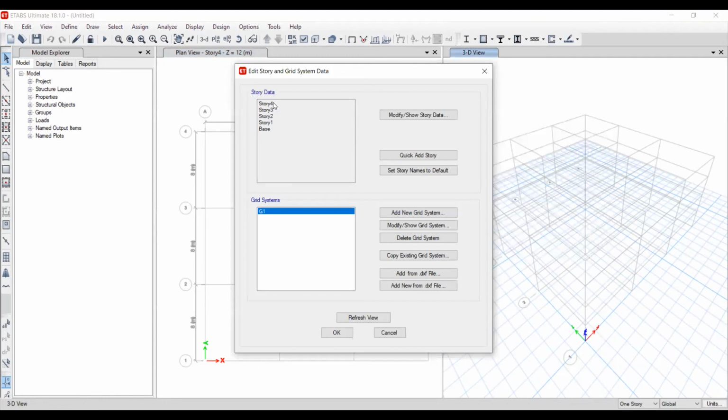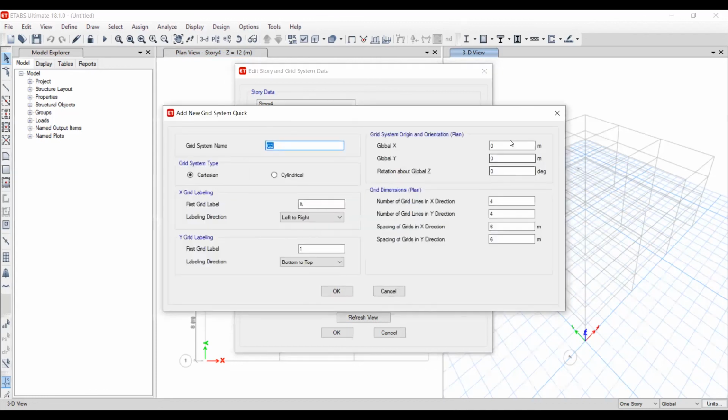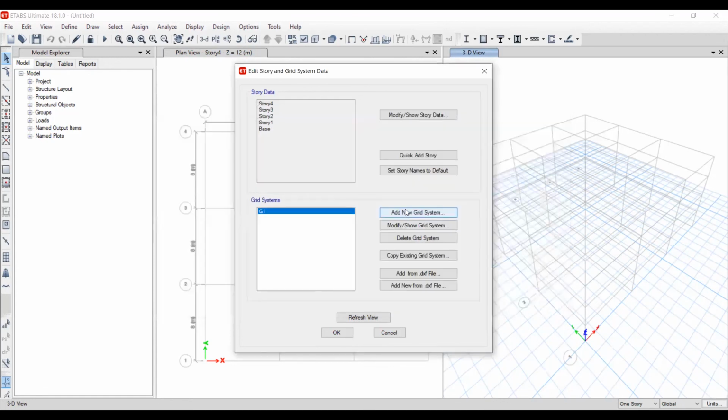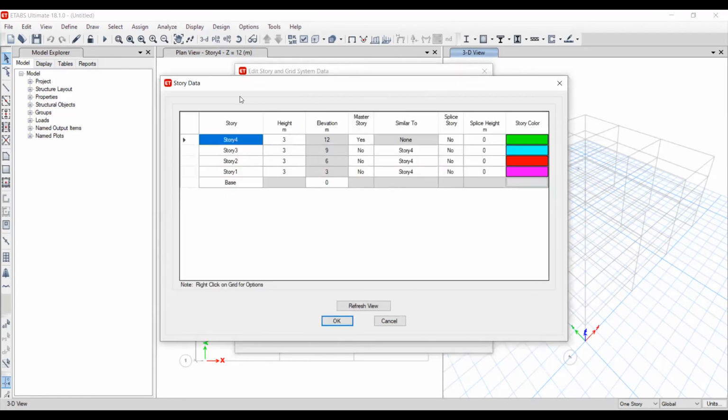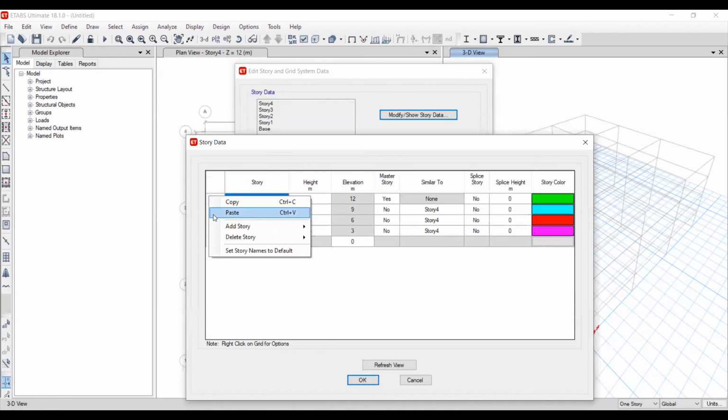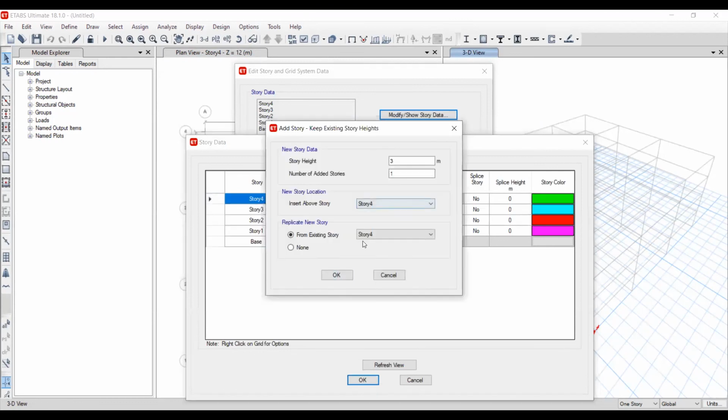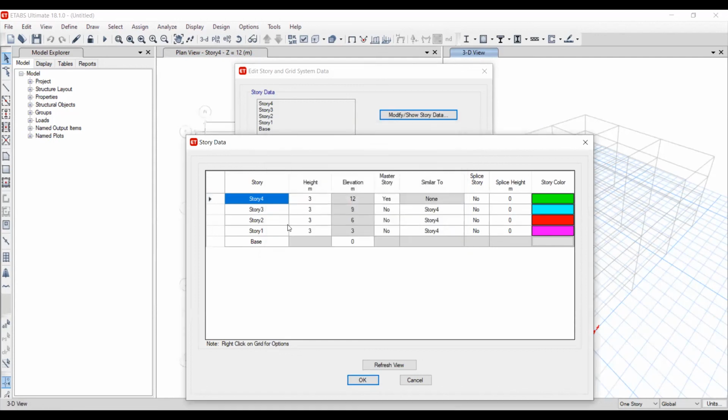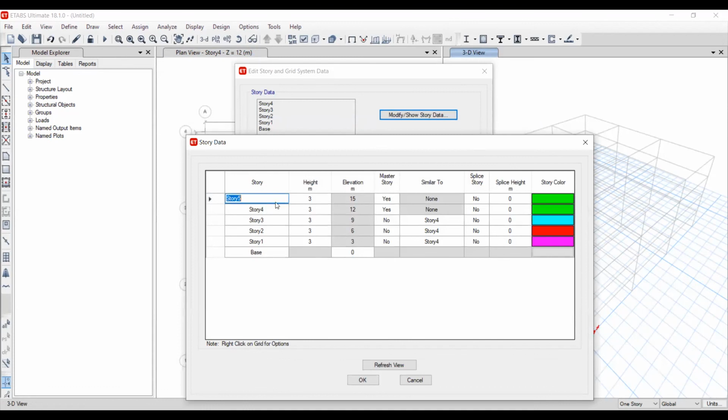Okay. Modify, we have add new grid system. You can change the grid system from here. You can change the number of lines. You can choose the number of X and Y spacing. So this is another grid system you can change. You have modify number of stories. You can go to modification, add a story, and keep existing height. For example, you want it above story 4. Okay, above story 4. Now you'll have story number 5.